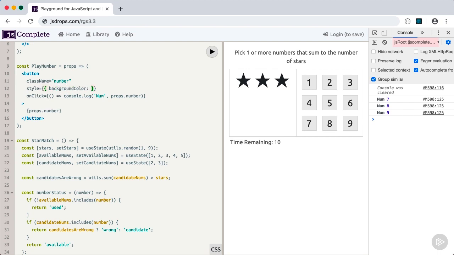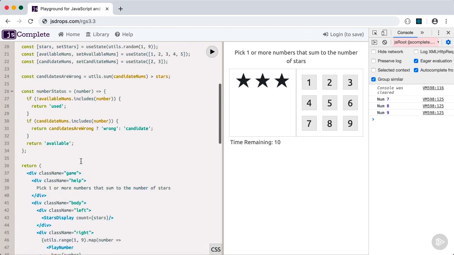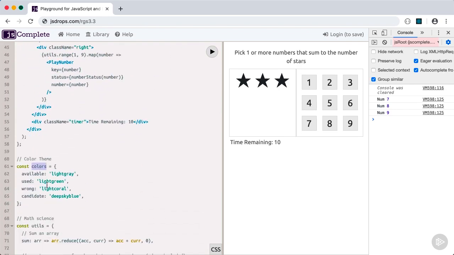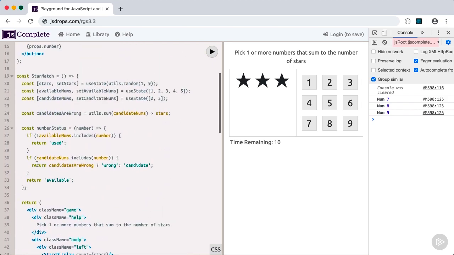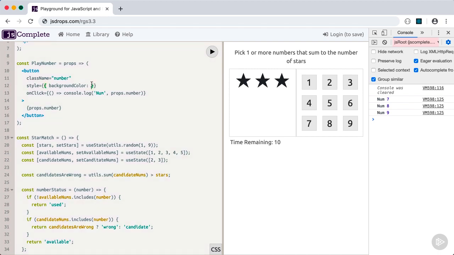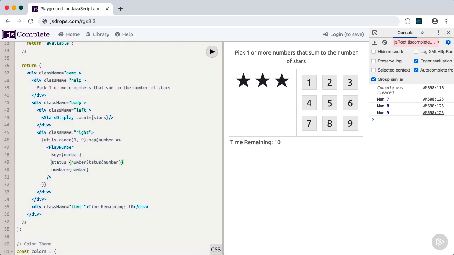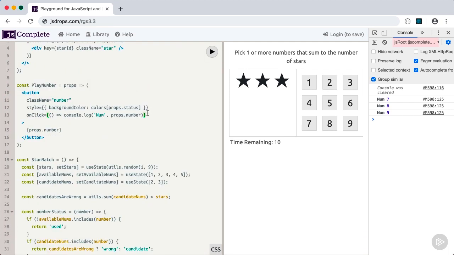And this background color is the value that we need to pick from the colors object. And since we have the number status here, this is just a direct lookup of the colors object. So the background of a play number is the value from colors that is associated with props.status, the new property that we just computed and passed to each number. This one. And we can test.